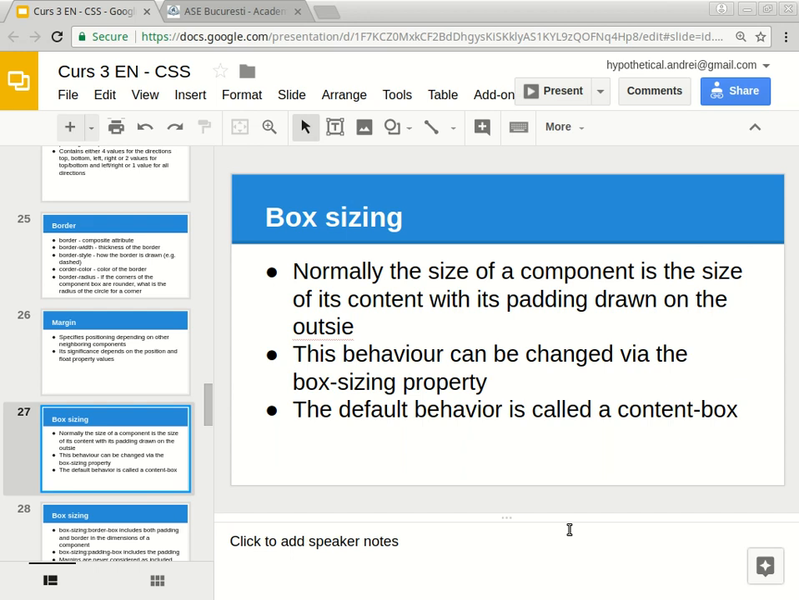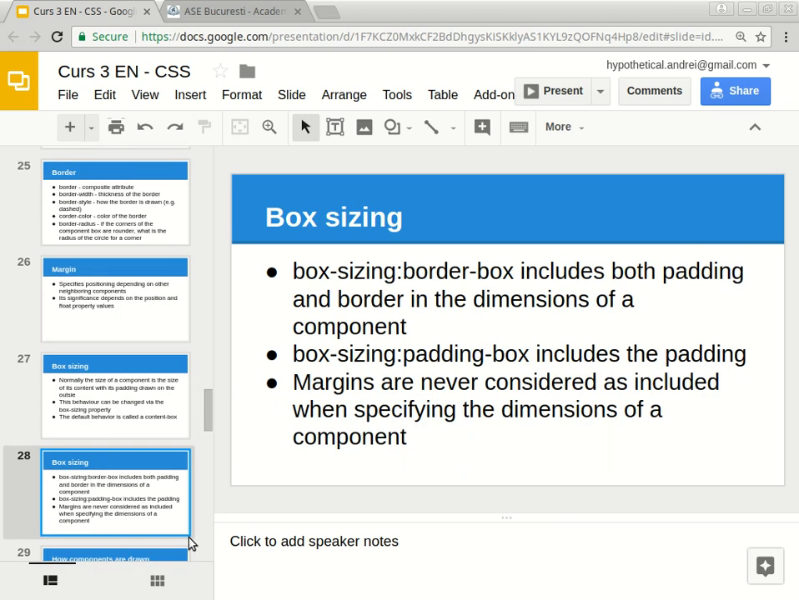And that means that 50% refers to both the content, the padding, and the border. Right? So padding box includes the padding, border box includes the padding and the border. Margins can never be included, because think about the actual purpose of margins, right? What they're supposed to do is specify component distancing.